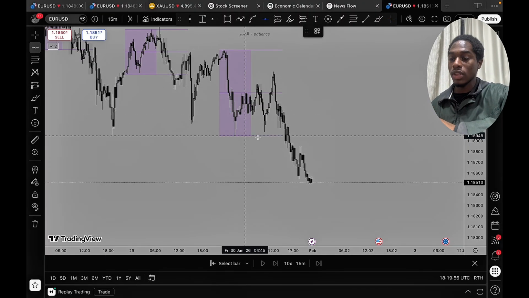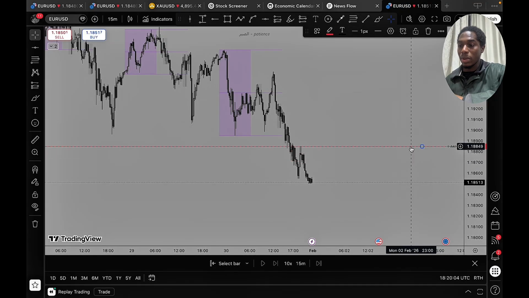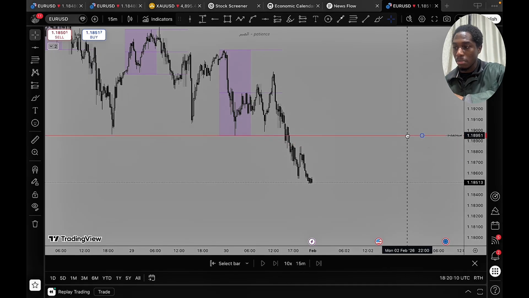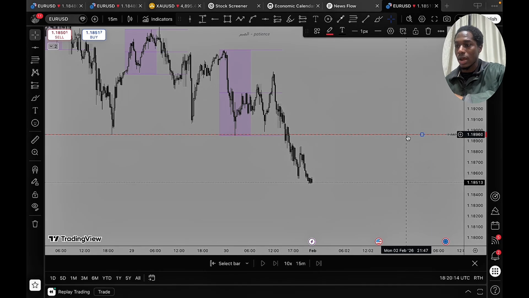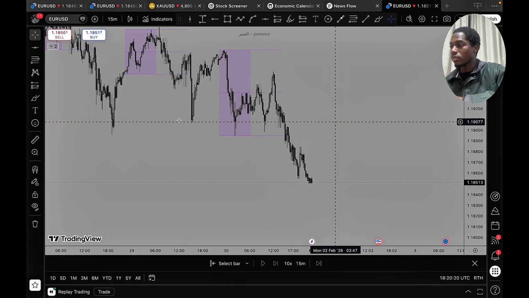So horizontal line, you can put this here. For example, if you have a place and price that you are interested in, you can use this horizontal line just to mark it, make it easier for you to go back to it. So for example, lows and highs, you can just place your line here, you can place your line here.